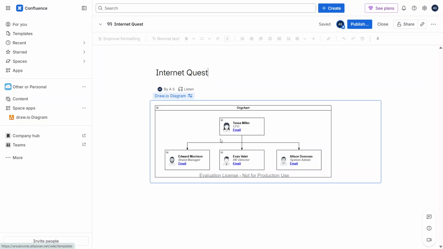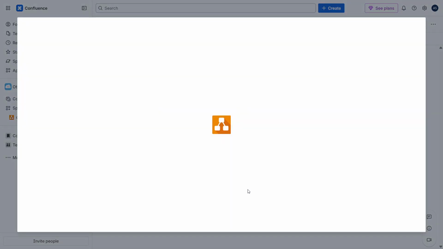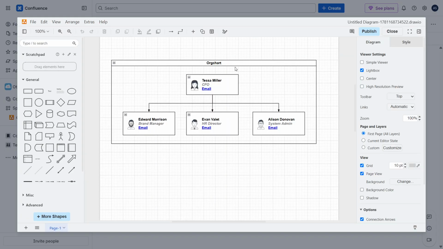Once you're on the page, enter the page editor so you can interact with the diagram directly. Inside the editor, locate the draw.io diagram and select it. When you click on it, a floating toolbar will appear. From that toolbar, click the edit icon. This opens the draw.io diagram editor in a pop-up window inside Confluence, where you'll be able to make changes to the diagram itself. Now let's start with connectors.